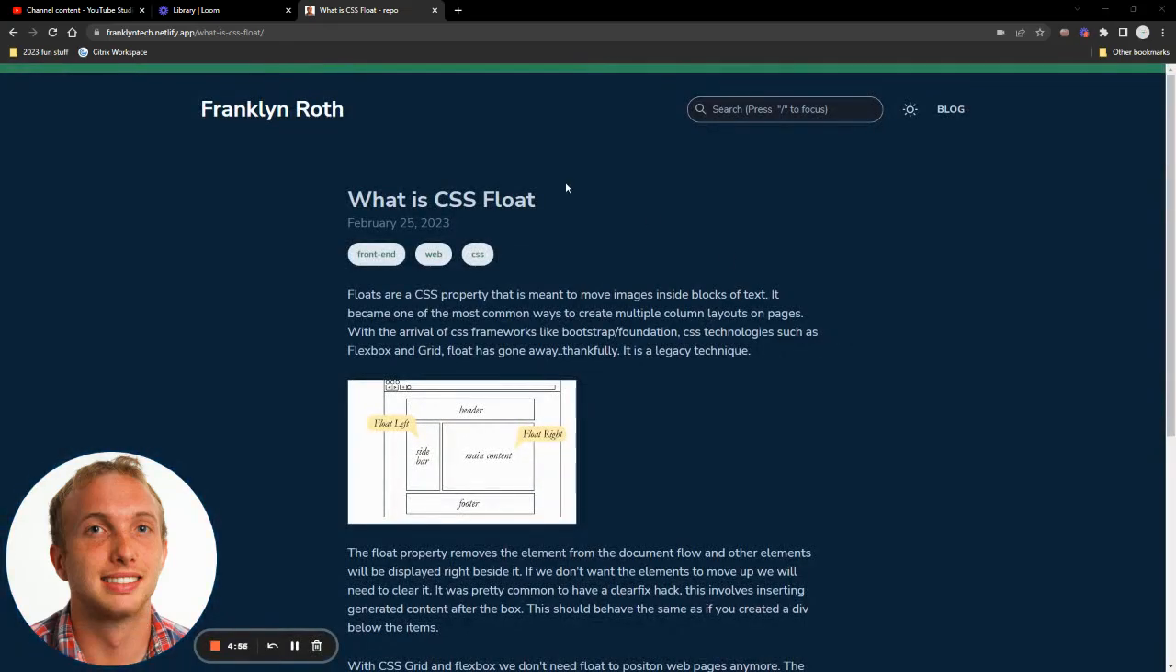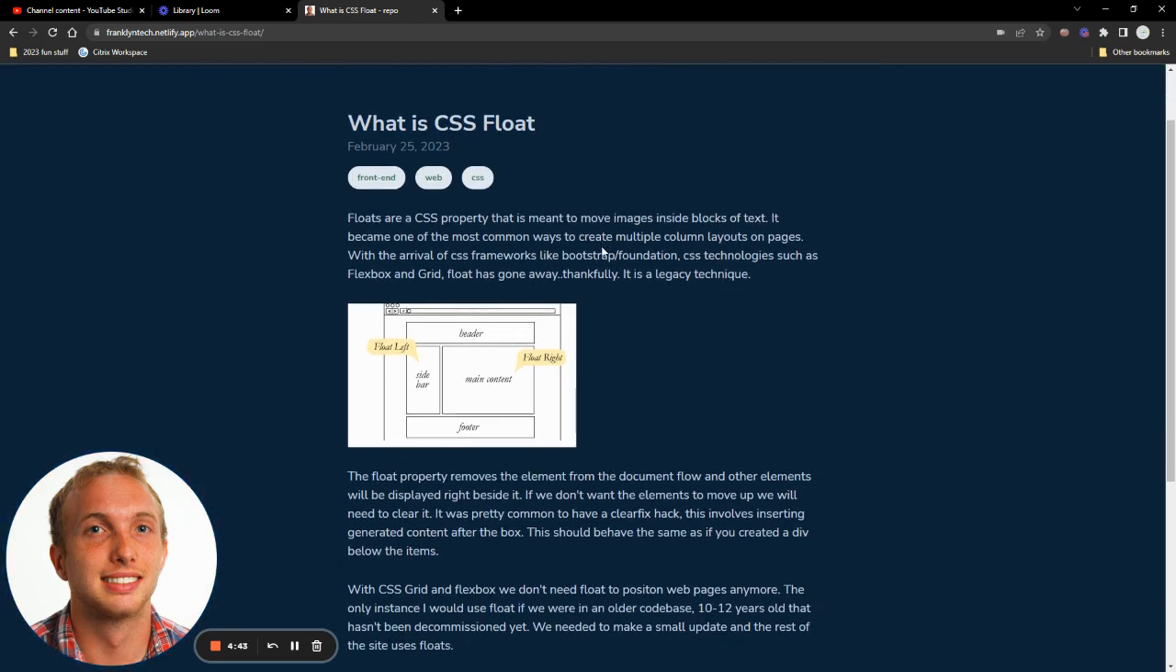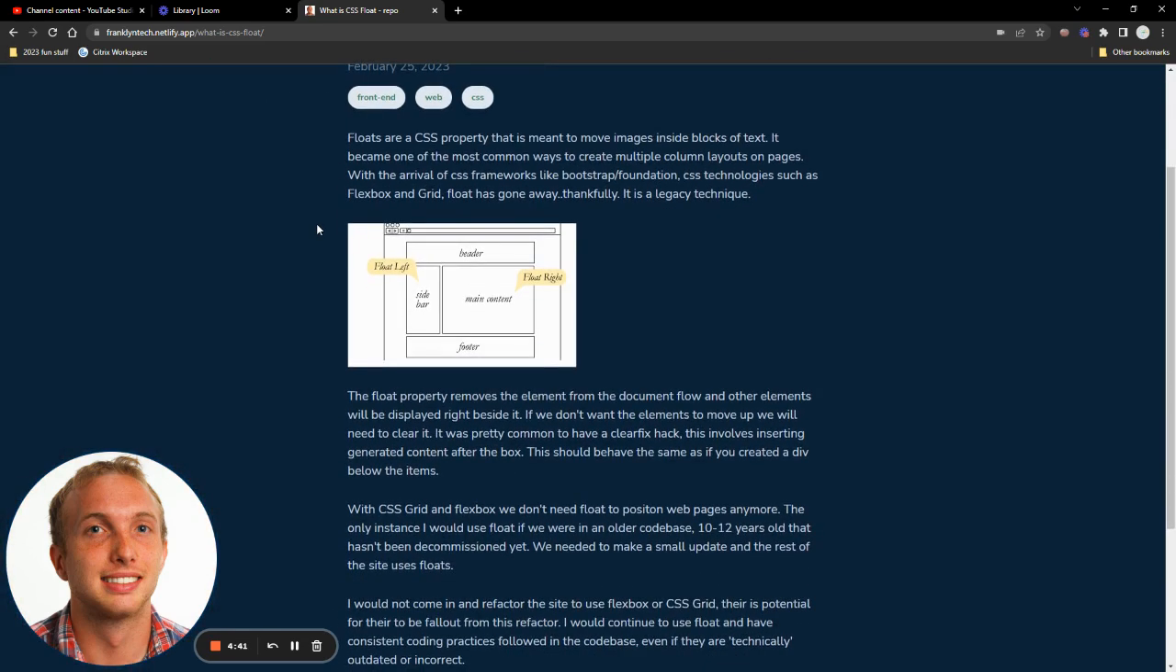So today I'm going to be talking about what is CSS Float. Previously we had Flexbox, the kind of newest and greatest technology for CSS. There's also CSS Grid. And floats are kind of an older one, a relic from a while ago. They're a CSS property that is meant to move images inside of blocks of text.